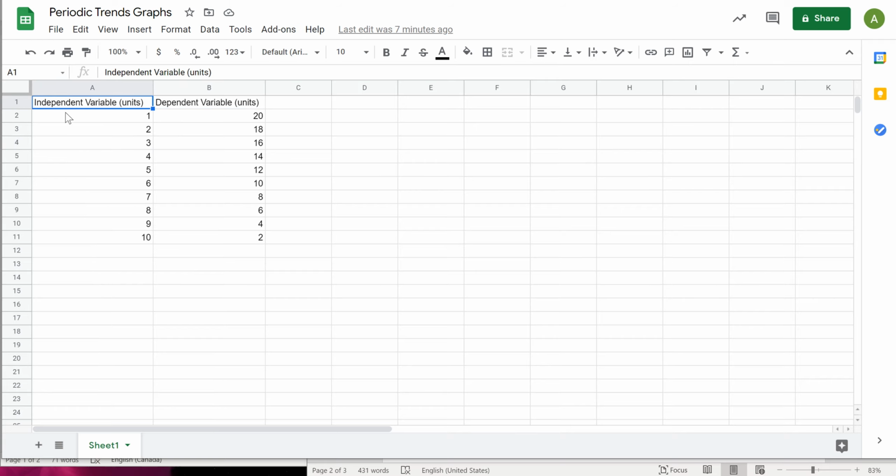So remember that when you set up a graph, the independent variable is the variable that you control. That's the variable that you decide what to look at. And the dependent variable changes based on how you change the independent variable. And when you graph the two, you are establishing or at least visualizing the relationship between the two variables.